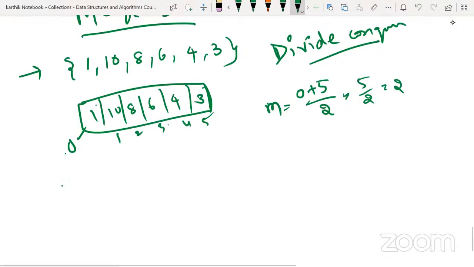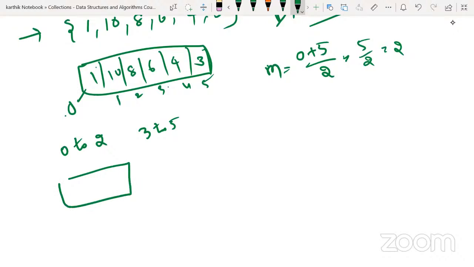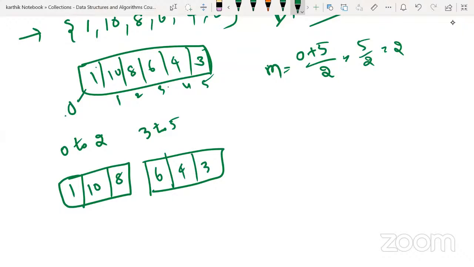So what I will do, 0 to 2, one array, and 3 to 5, another array. 0 to 2 means what? 1, 10, 8. Correct? This is one array. And then 3 to 5 means 6, 4, 3. Now, that means I have applied the divide conquer once, correct? Now, why am I doing the divide conquer? Because I want to apply two-way merging. In order to apply the two-way merging, I need to have two sorted arrays, first of all. So what did I do? I applied the technique of divide conquer.